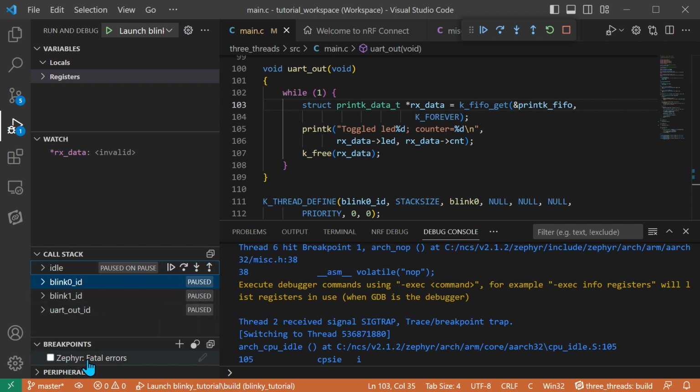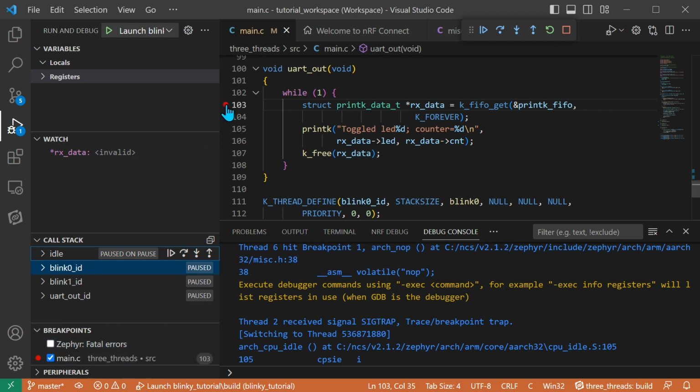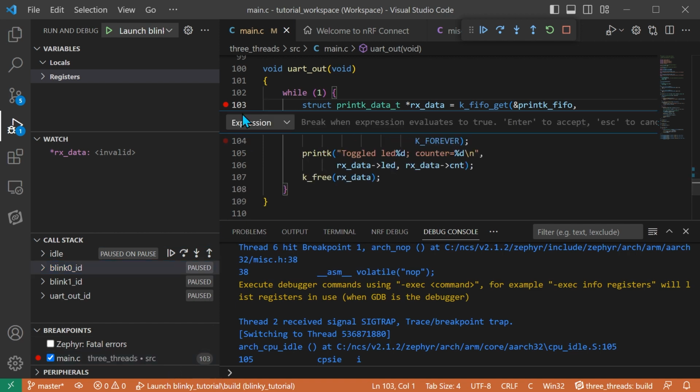Breakpoints lists the breakpoints we have set in our application. To set a breakpoint, we click the little circle next to a line of code in our application, and it shows up here in the breakpoints view. If we want this breakpoint to be conditional, we can click on the little pencil to edit and write an expression or hit count that needs to be fulfilled for the breakpoint to execute.